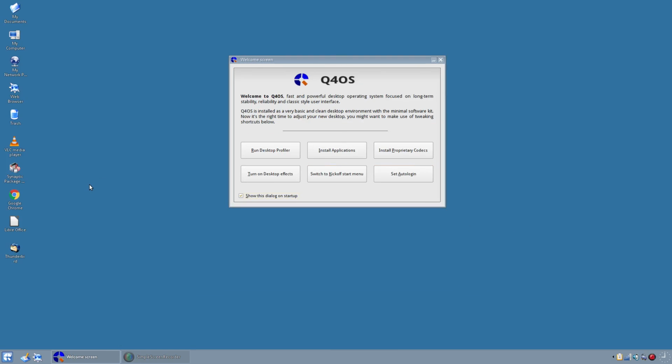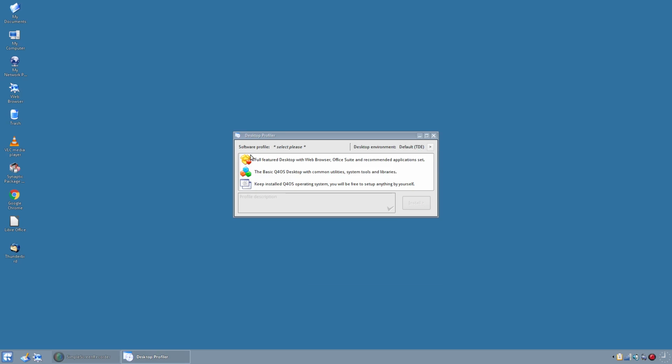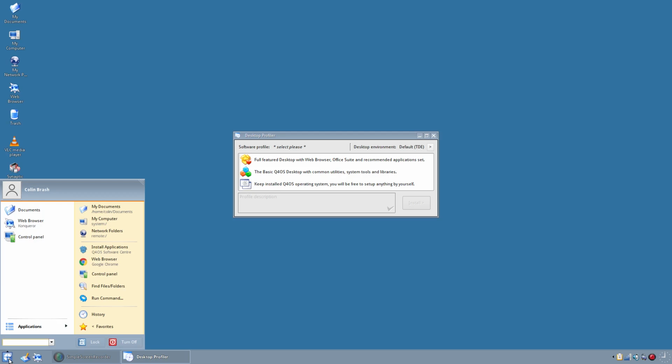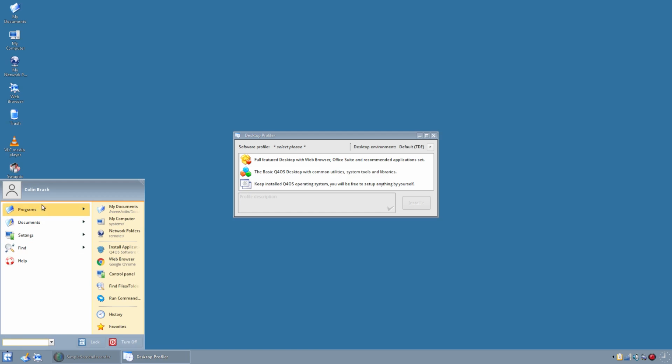So we've logged back into Q4OS after install. I've run the desktop profiler, which is this one here, and I've chosen the full featured desktop. So that's what I've done so far. Thought I'd run the full featured. Haven't checked out exactly what it's installed yet, but there should be a few programs there. Thunderbird, Google Chrome was installed already.